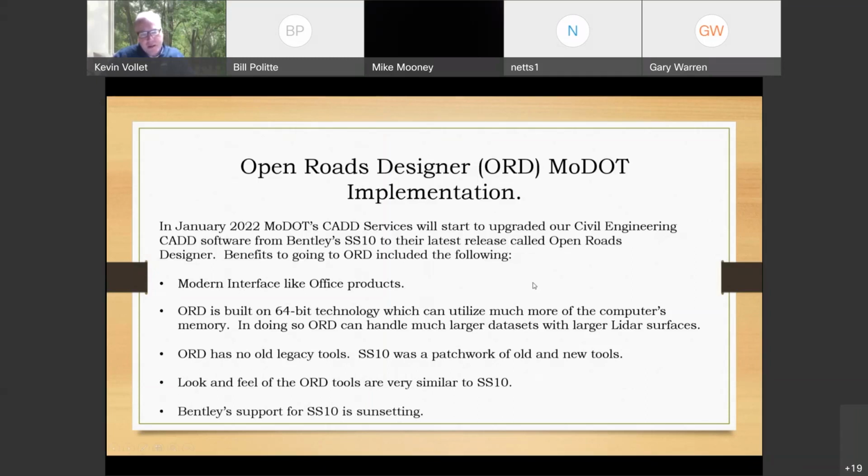Another reason we need to move to ORD is that Bentley support for SS10 is sunsetting, and we knew this was coming. To be honest, Bentley quit supporting SS10 as far as bug fixes a long time ago. They pretty much put all their effort into ORD. What we're more worried about is, say, we get a Windows upgrade to the next Windows version. We don't know how that will affect SS10. That support is going away, so we really need to get onto their current product, which is ORD.